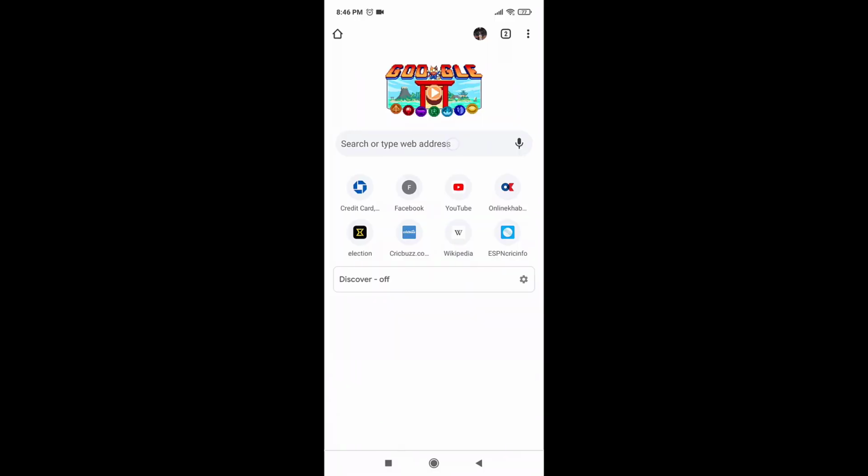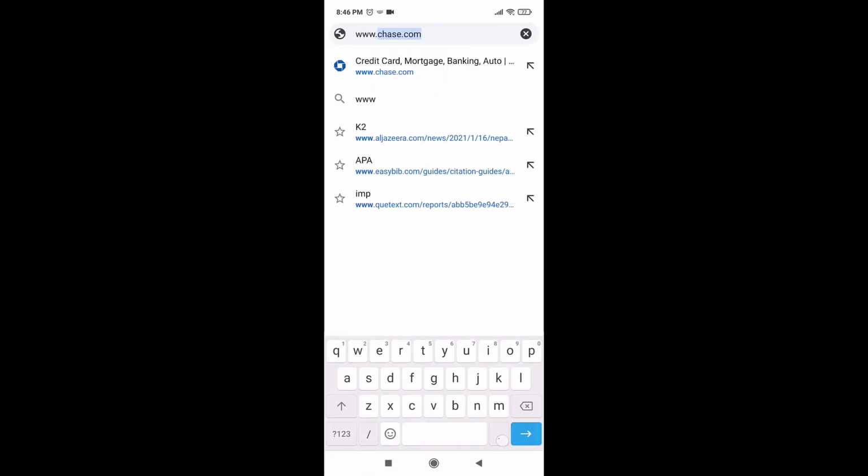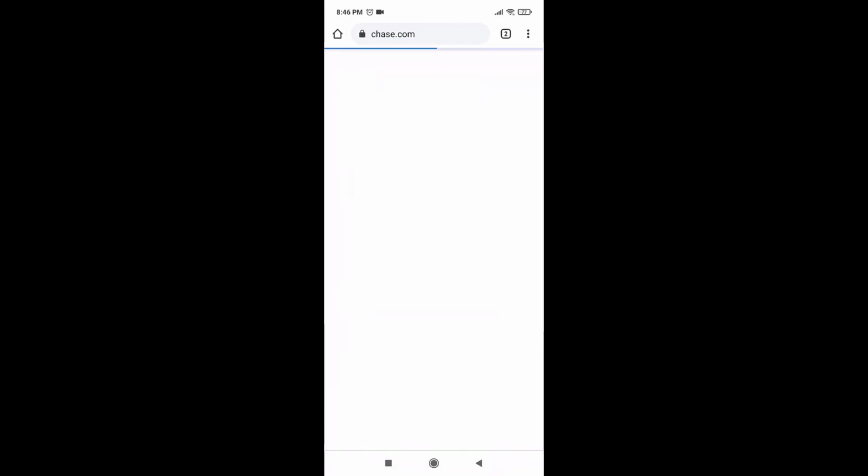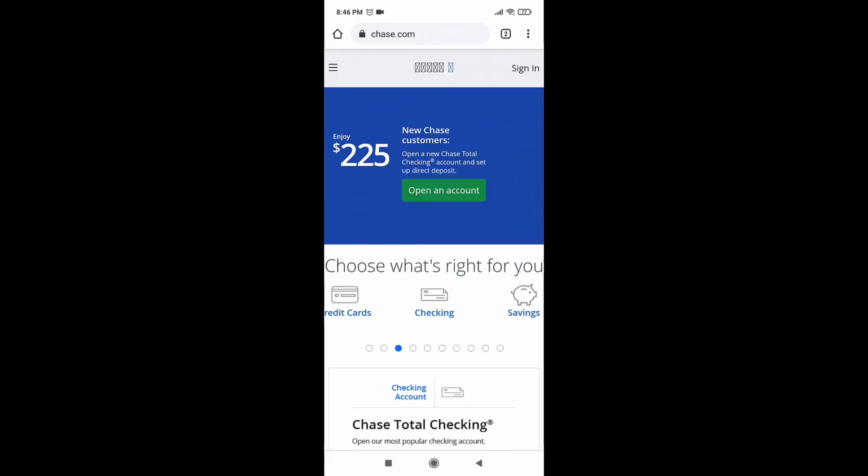After you open up your web browser, search www.chase.com on your search bar. This way you will directly land on the Chase website. Under choose what's right for you, there you'll see various options. Scroll from right to left and there you'll see the option of home loans.